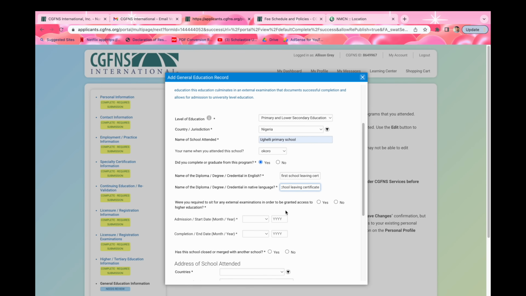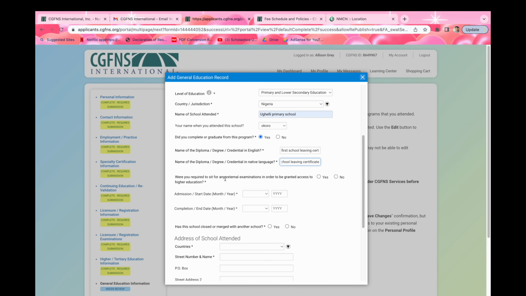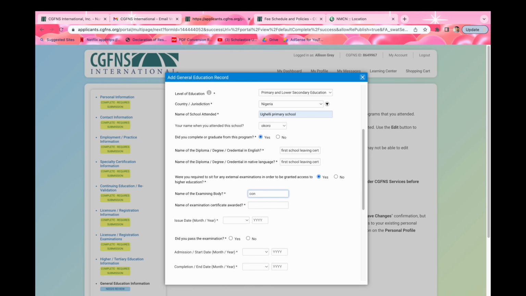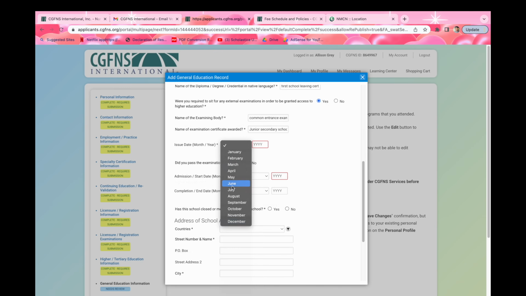Were you required to sit for any external examinations in order to be granted access to higher education? The answer is yes. Name of the examining body is Basic Education Certificate Examination or Common Entrance. Common Entrance is very common, so I'm just going to use Common Entrance Examination. And then name of examination/certificate awarded, Junior Secondary School Leaving Certificate. Issue date is June 2001.